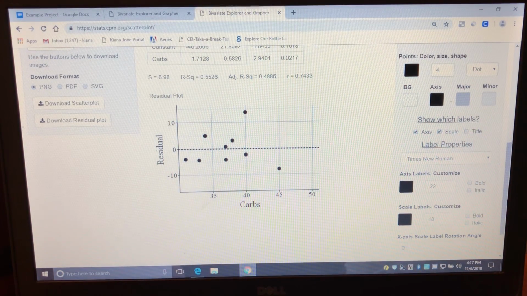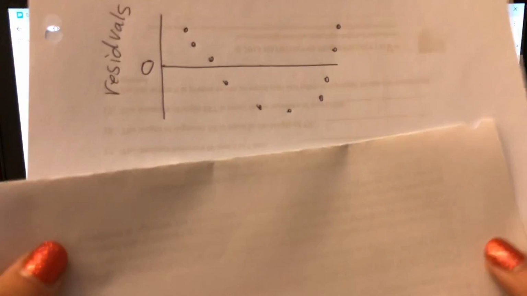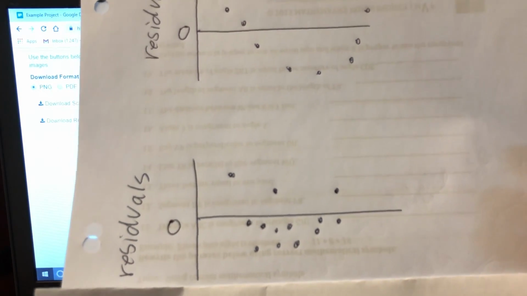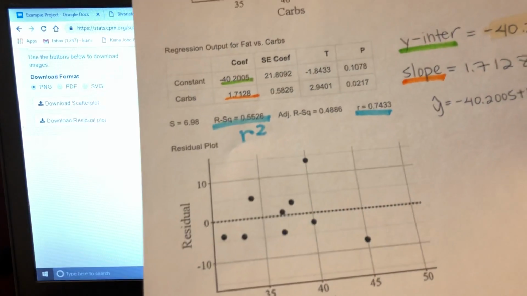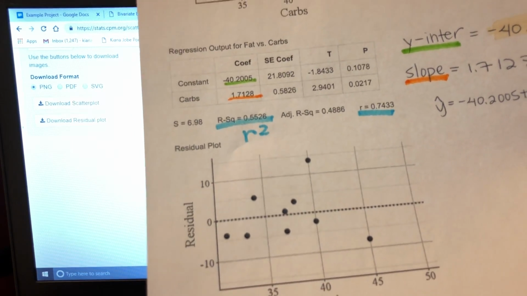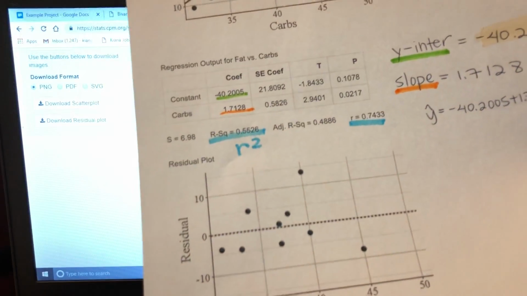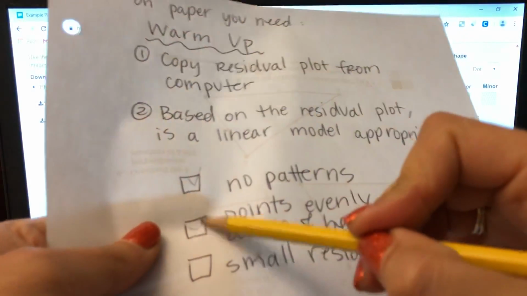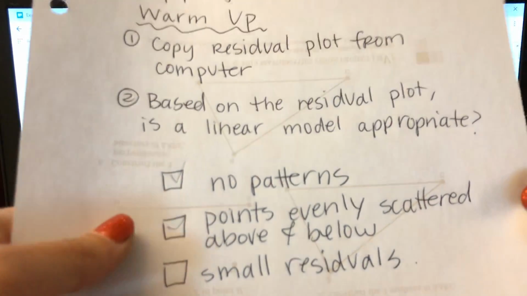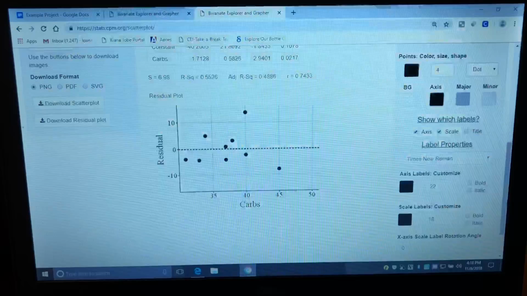Next one: my points are evenly scattered above and below the line. Let's see, a bad example would be something like this. Whoop, we see how they're all below my residual equals 0 line. They're all below, they're all down here. So that's bad, we don't want that. In my example that we were working with, it looks like they are pretty evenly scattered above and below. We might have one more below than above, but pretty evenly scattered. So I'm going to say check, check.